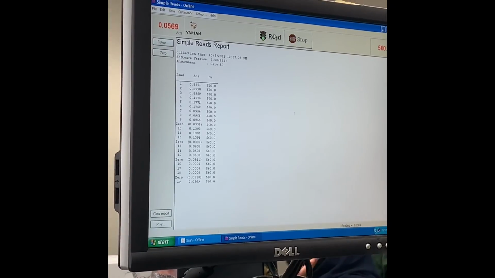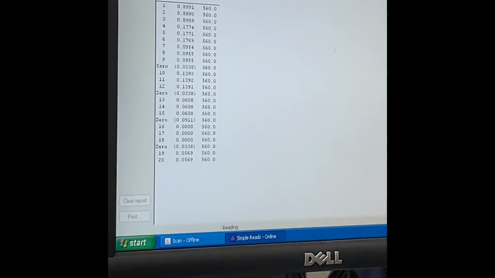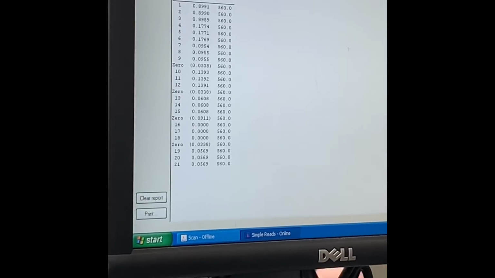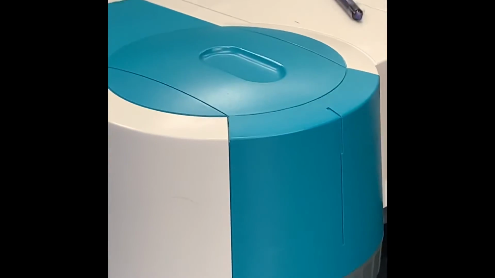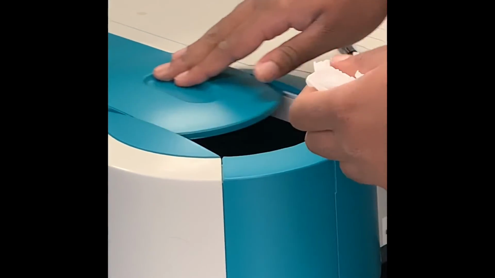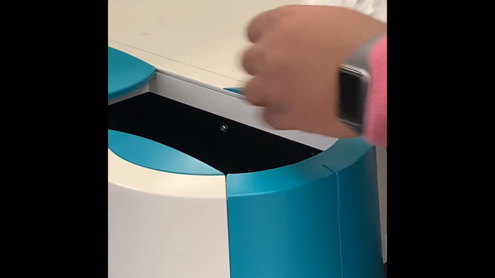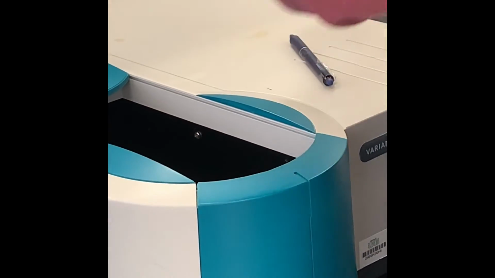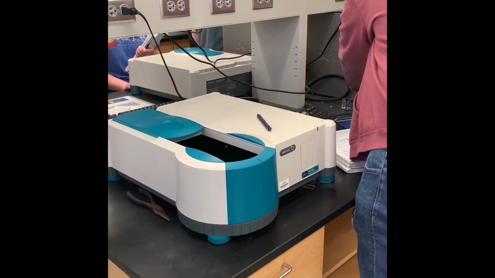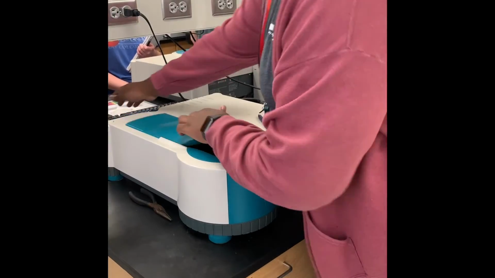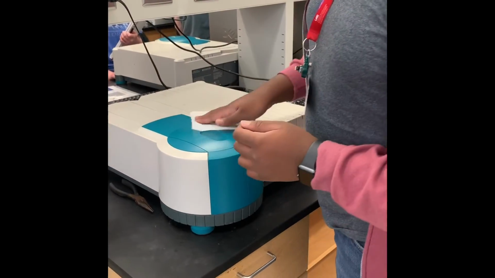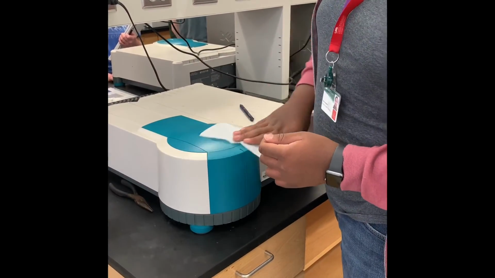It's reading, like I said, and you can see it's zeroed out before. See, it was zero before we started scanning. Got a video taking it out. Okay, so we're done scanning. Now we're going to open the spectrophotometer and take our sample out. Now we are closing the spectrophotometer and wiping it down so another group can use it.